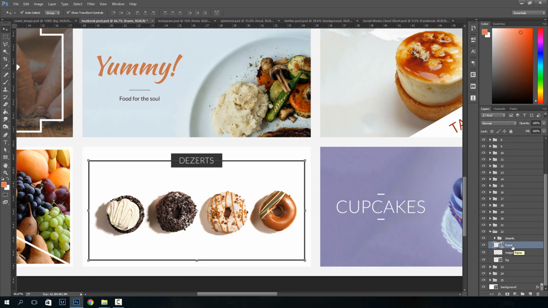As I mentioned, frame is just a shape layer with no fill color inside. Press A on your keyboard or come right here and go direct selection tool.